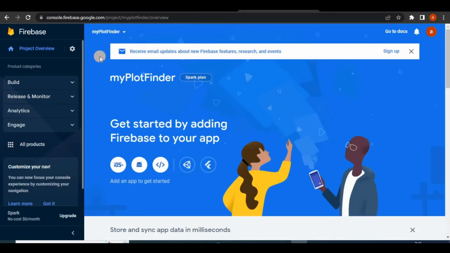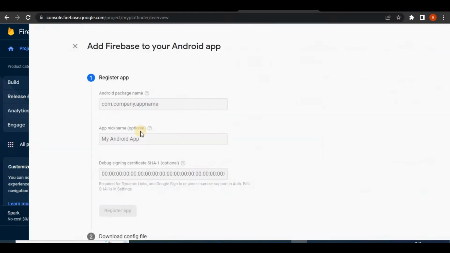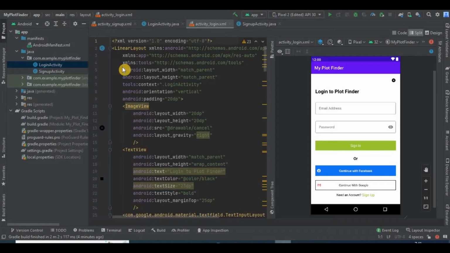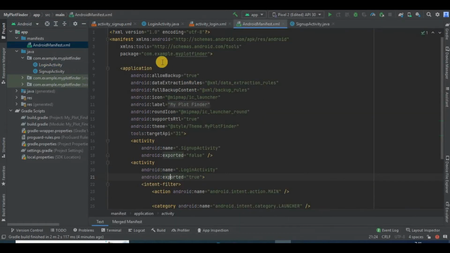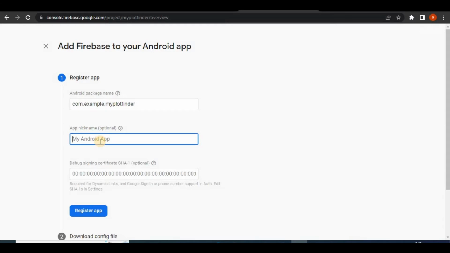This is the dashboard of Firebase. From here you have to select from these options: iOS, web and Android. Ours is Android, so we click Android, then add your package name. For this package name you have to go to Android Studio, open the manifest file, and copy the package name from there. Add it to this field, then the nickname, then register the app.